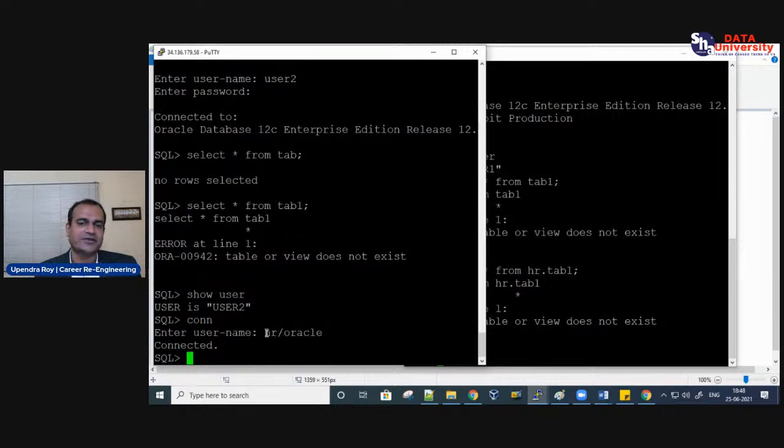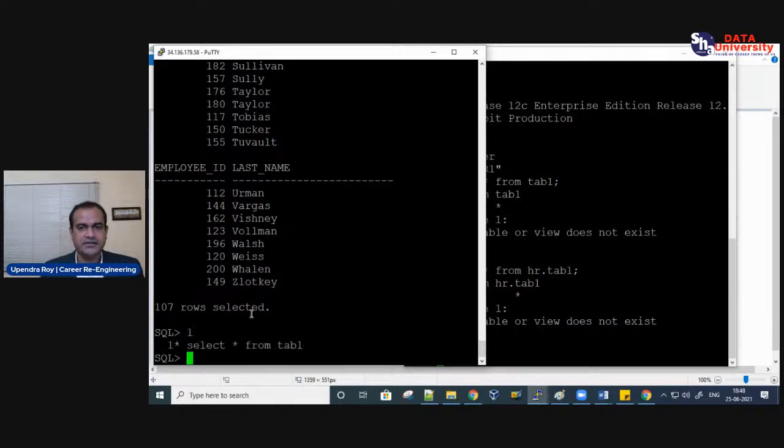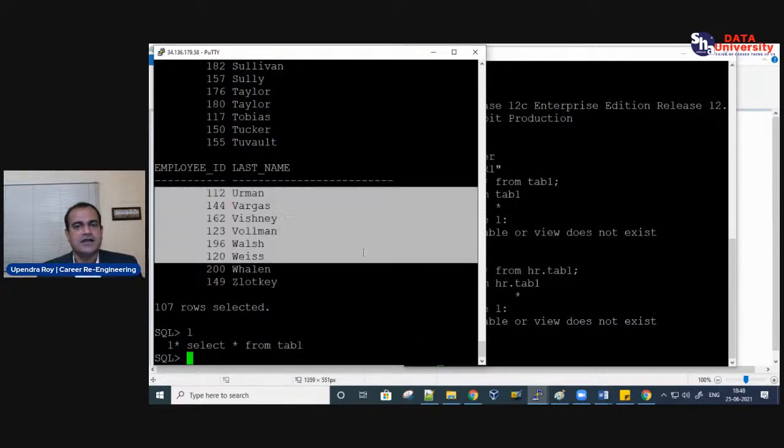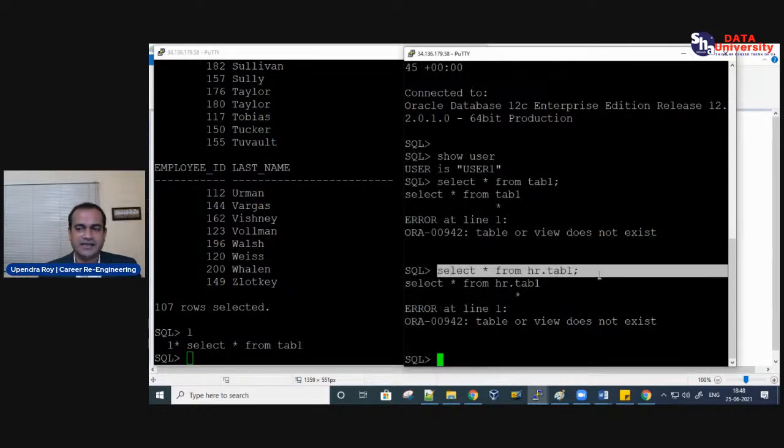This way also we can connect. As I mentioned in the first sessions, here the password is exposed. That is not a good practice to use. Now we got connected to HR, and here we can see all the tables data. We are getting all the records, but here it is giving an error.